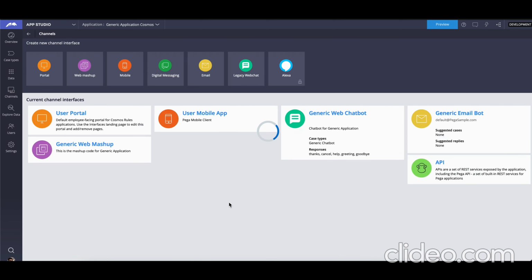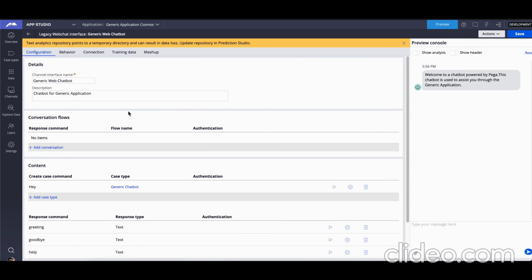An interesting thing to note here is this is only present on the new digital messaging interface rule. It is not present on the web chatbots which we had seen before. These are now termed as legacy web chat interface. I think this change was already done in Pega 8.5 or 8.6, but multi-language support is not present within the earlier legacy web chat interface. It is only present within the new digital messaging rule.